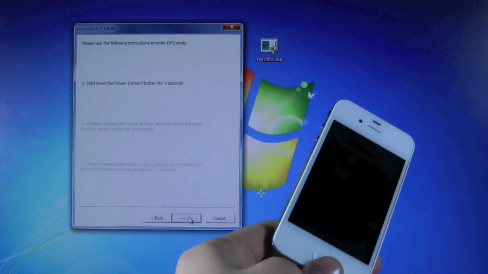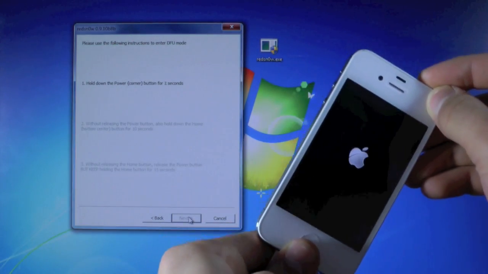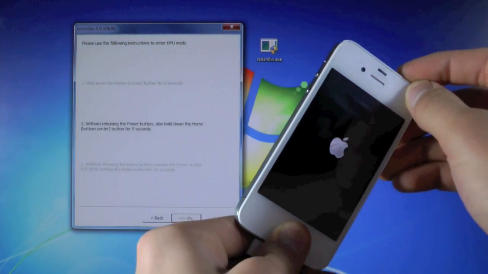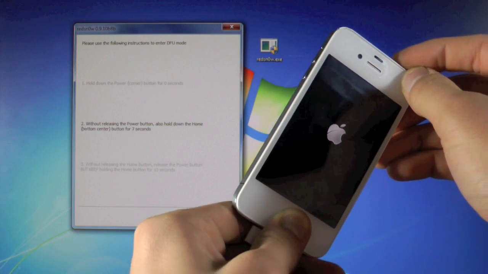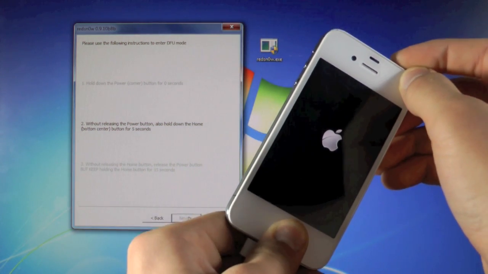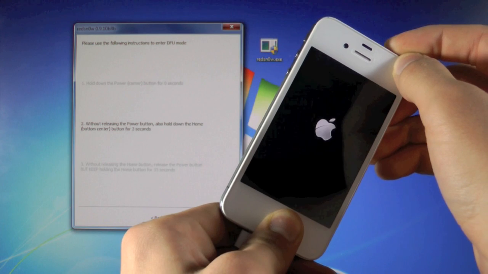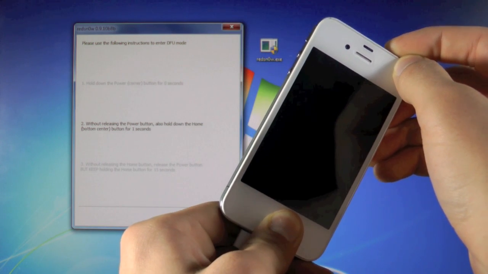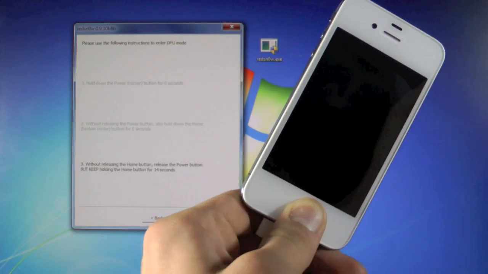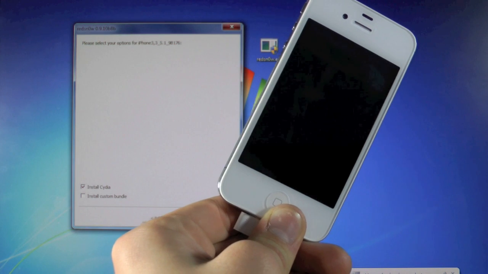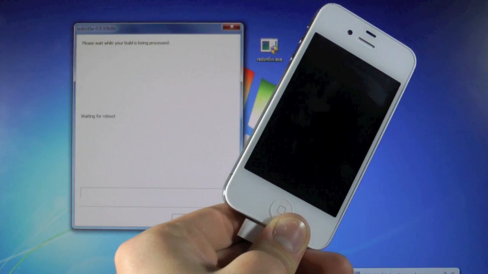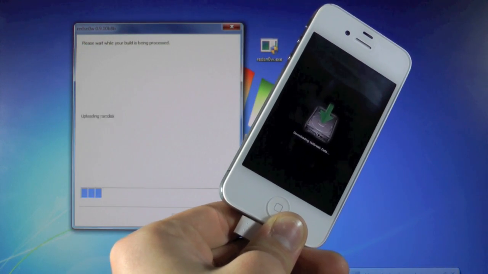So we're going to click next and hold power for 3, 2, 1 together with the home button for 10, 9, 8, 7, 6, 5, 4, 3, 2, 1, let go of the power button and continue holding the home button. Once you get this option menu, all you're going to do is select next and give it about 10 to 15 minutes and the jailbreak will be done.